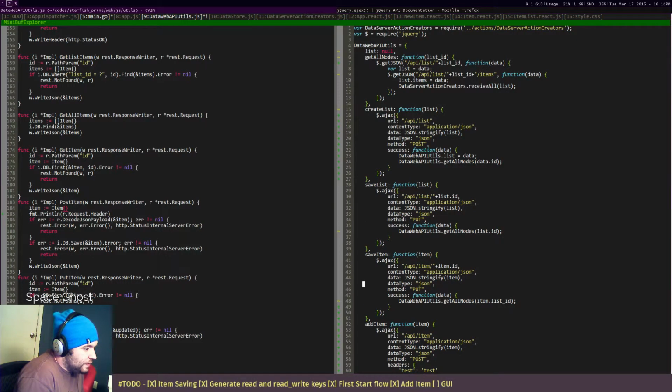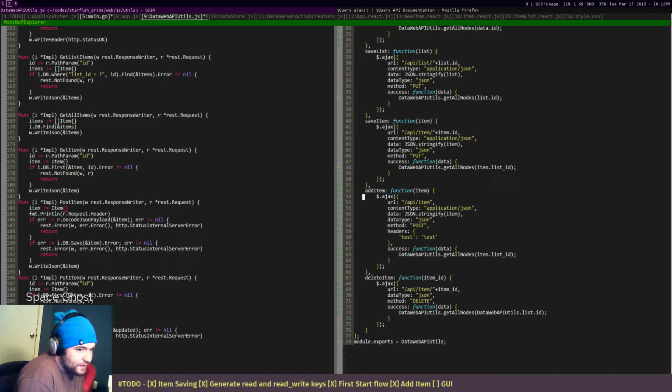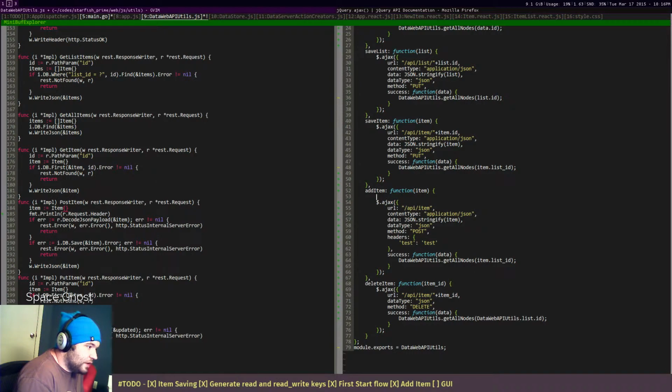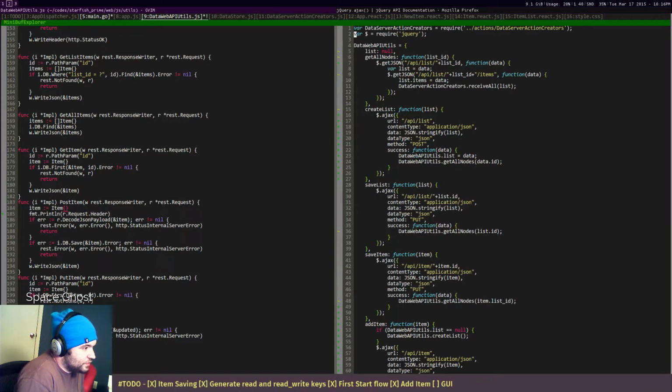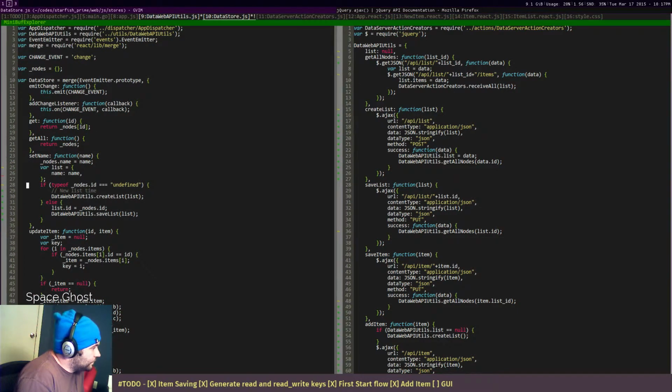So what we're going to do here is, if someone comes here and tries to add an item but we don't have a list yet, we'll check for that. So if that's equal to null, then we'll call... what do we need to create a list? We just need this, which will be this.